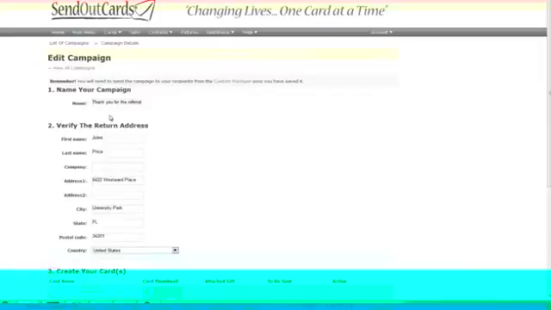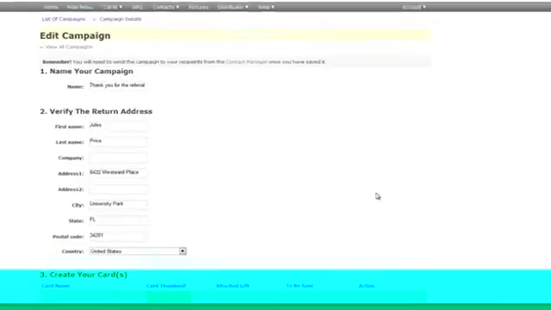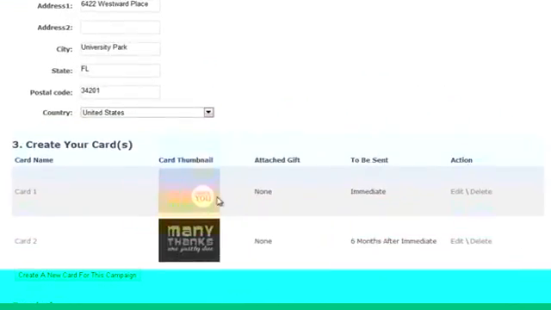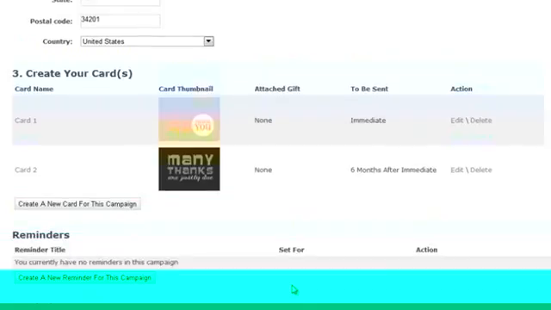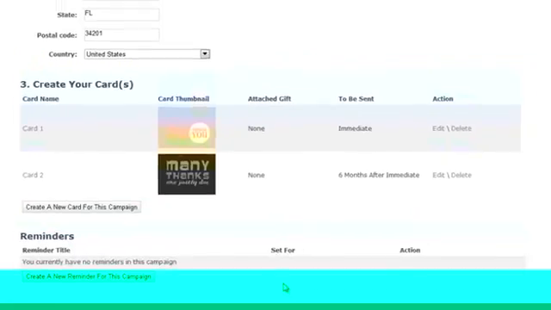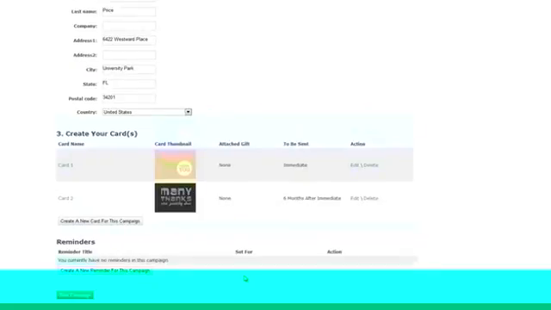And now you'll see that our Thank You for the Referral campaign has 2 cards in it. The first one they're going to receive immediately. The second one they're going to get a postcard 6 months later. So no matter when you add someone to this campaign, they're going to get the first card right away and the second card in 6 months. You could add them today, you could add them next month, you could add them 6 months from now. They'll get the first card immediately, the second card 6 months later.